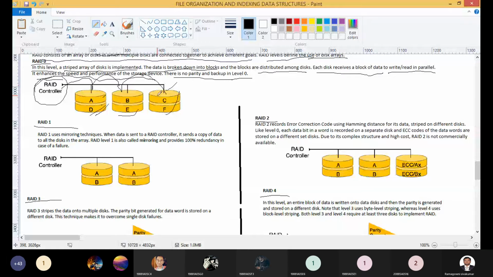But what is the drawback here? There is no parity and backup. There is no backup in level 0. If any data is lost from one hard disk, there is no option to retrieve that data. Okay, there is no backup. So that is the drawback of RAID level 0.